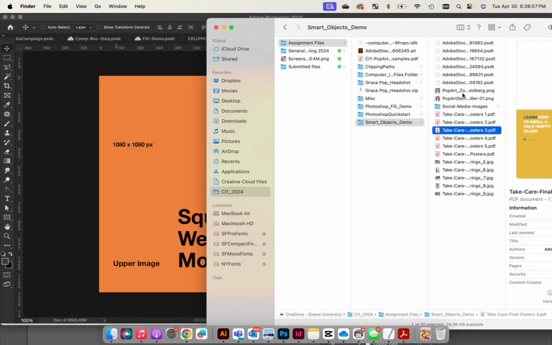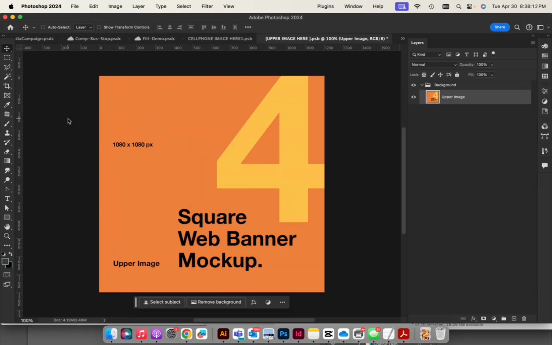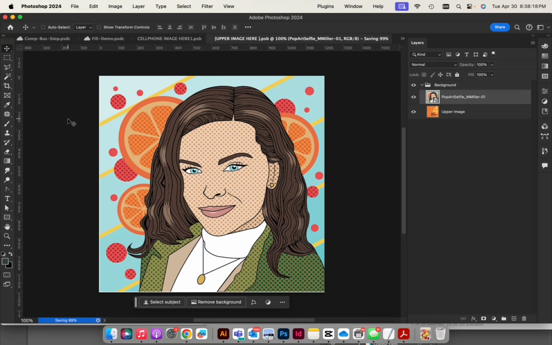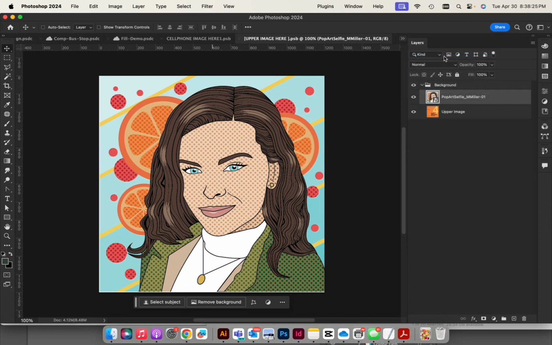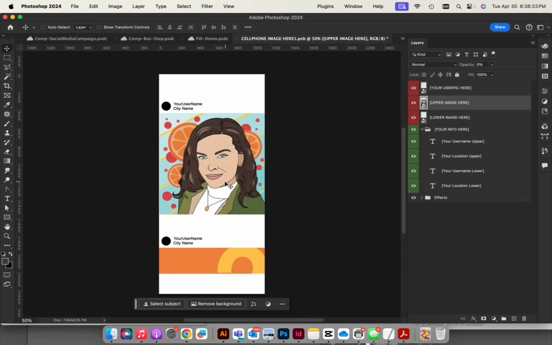And I'm just doing this by clicking and dragging. You could also do File, Place. I'm going to pull some of the pop art selfie demos that I have. Place this. I'm going to hit save. Now note that when I go all the way back to my social media campaign template, it hasn't updated yet. That's because I did not update the middle round of this. I can see that change here, but I did not save this smart object yet.